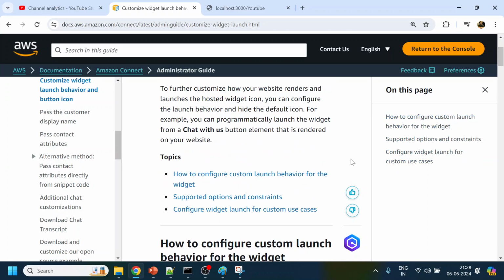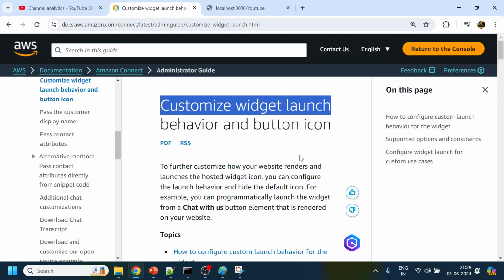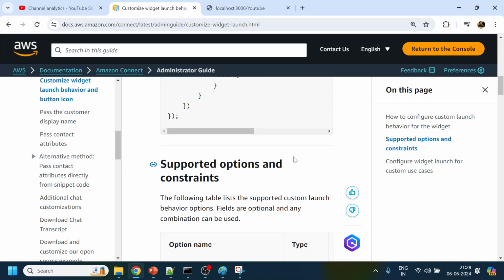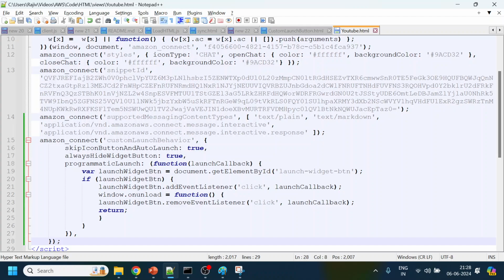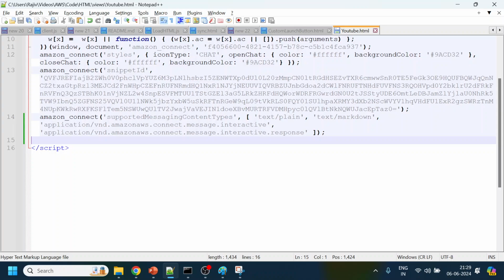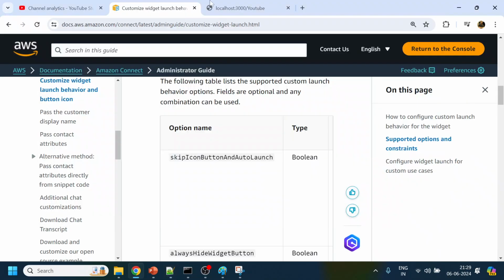Okay, so what we will do is we will understand what exactly they have added. What we are seeing here in the custom widget launch is a new custom widget launch. These are new attributes they have added to the widget. Right now, let's say I remove this part which I added, and if I remove this part also, just to go back to where we were.